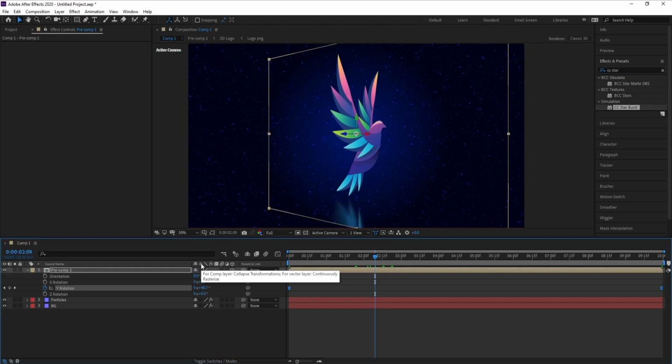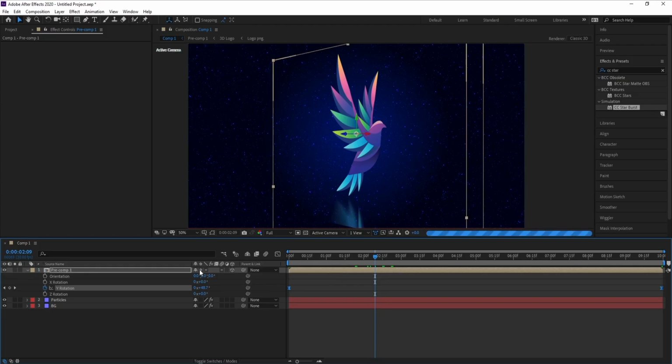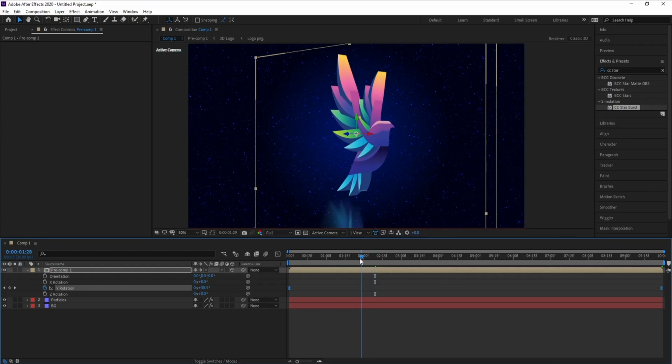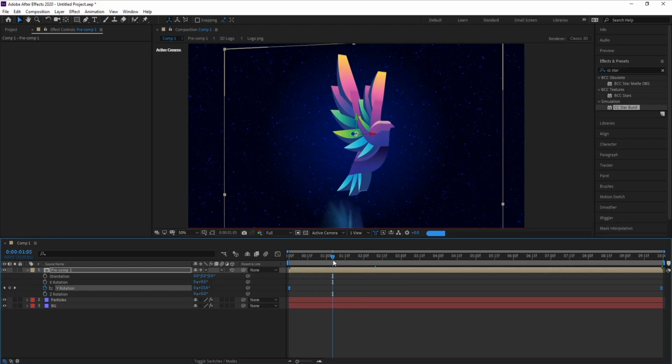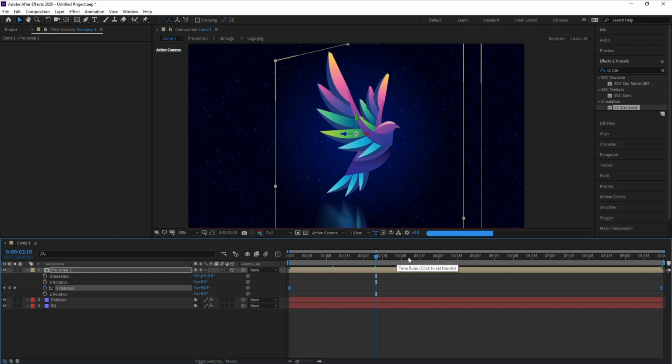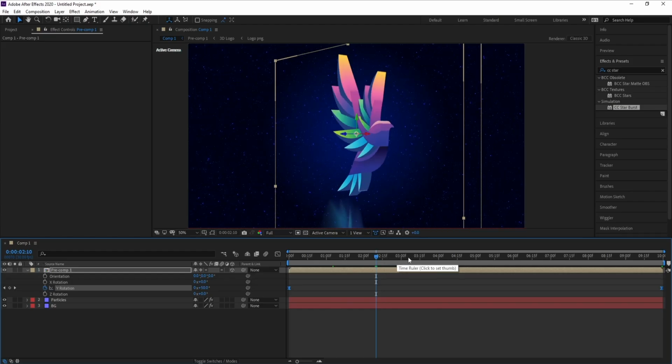Go here to this icon for comp layer, don't forget this one, and check. This is very important, and see. Okay, this is our tutorial today.